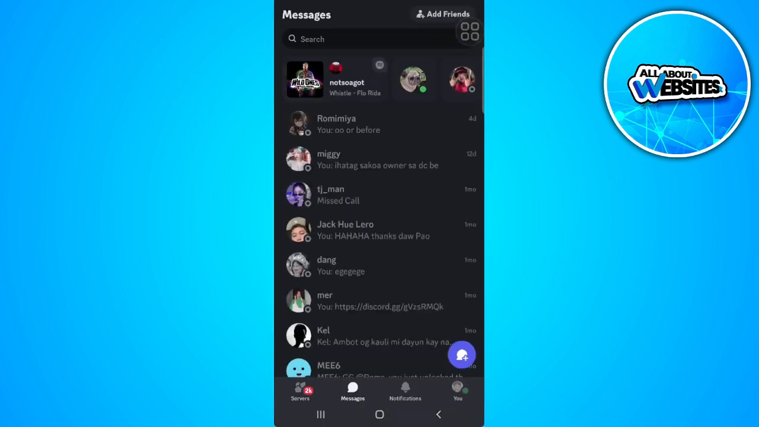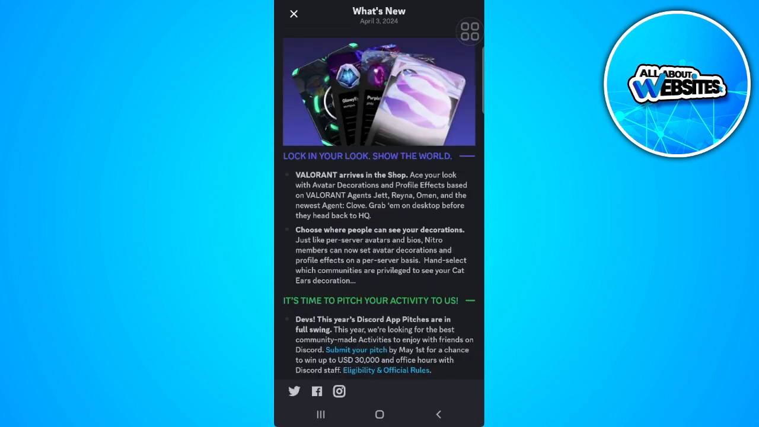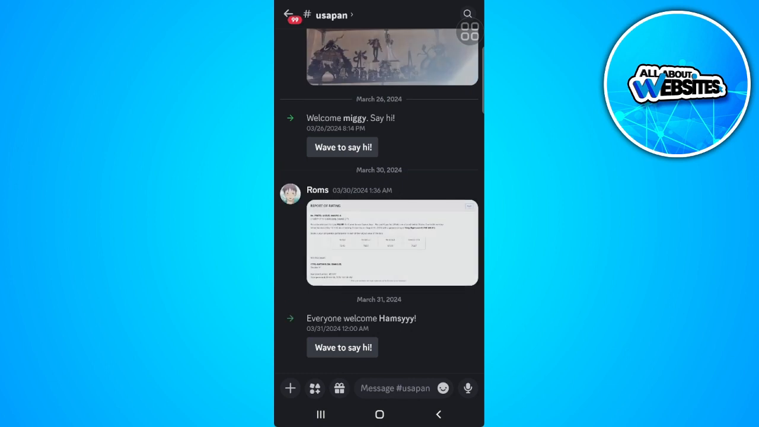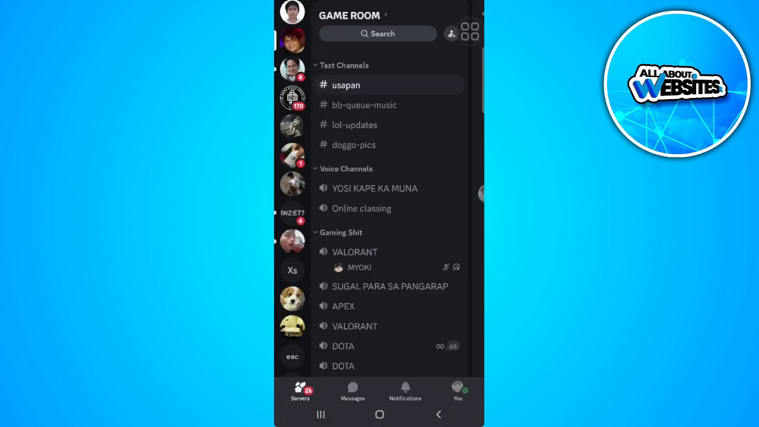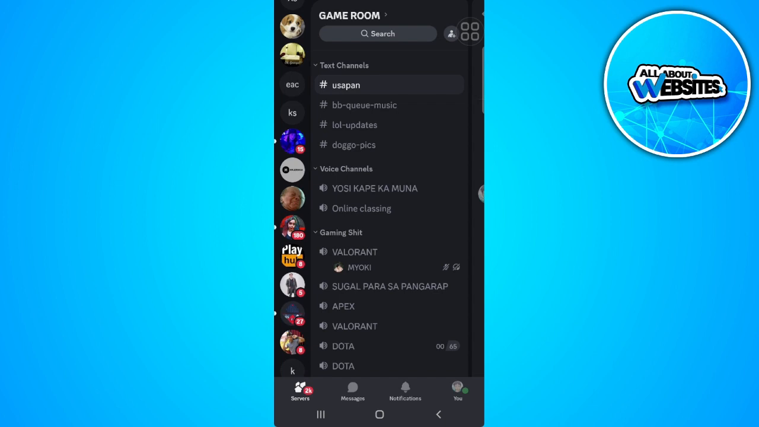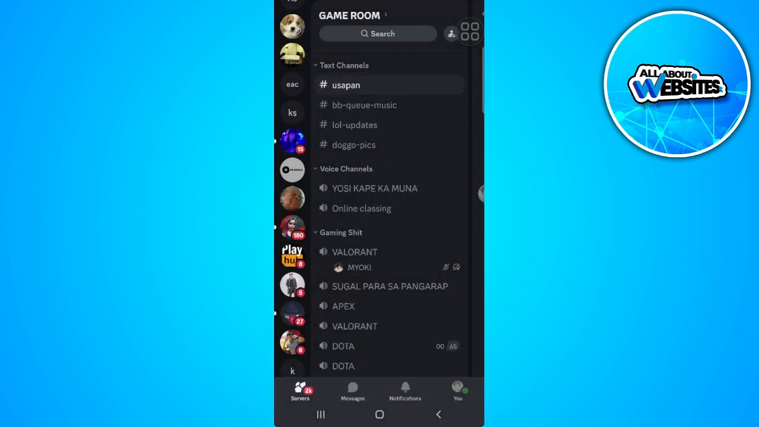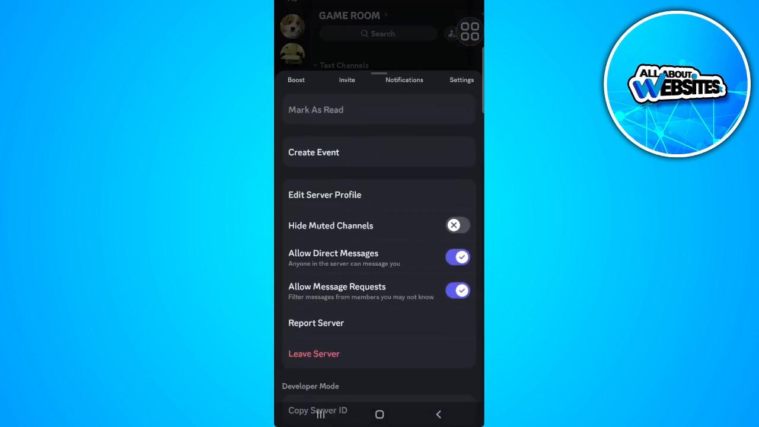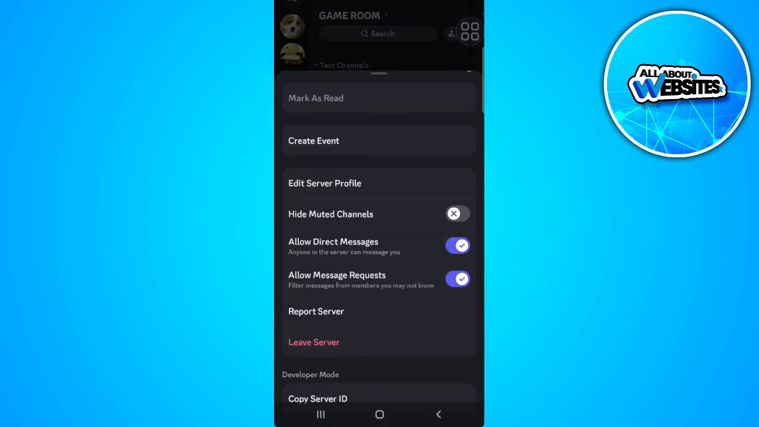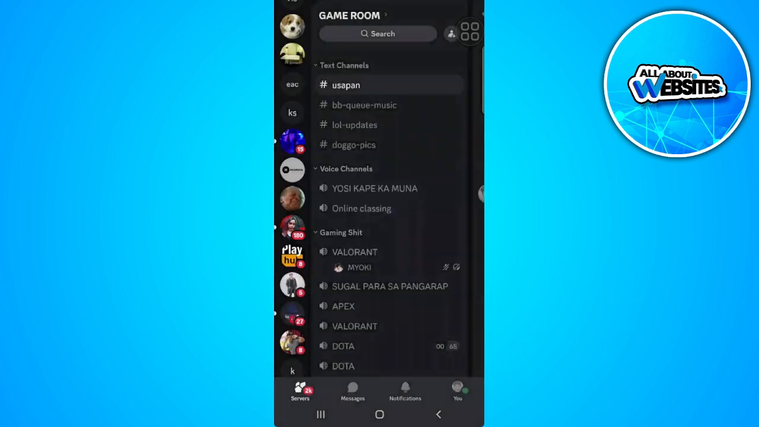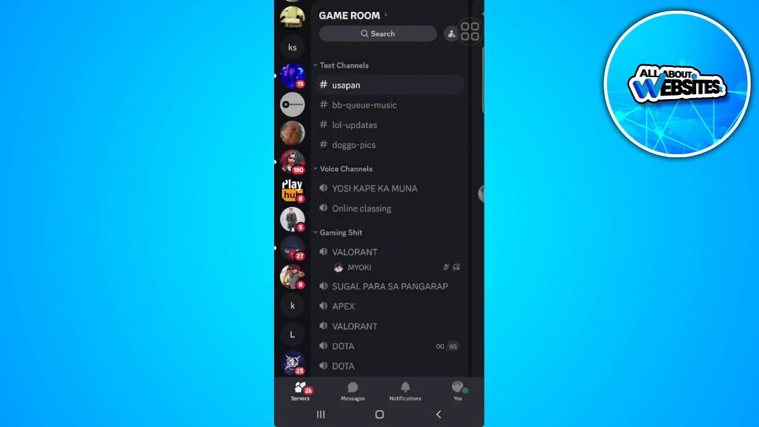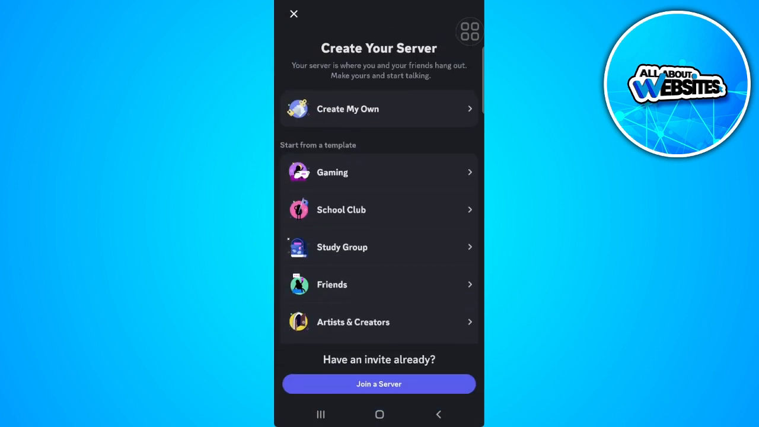And from here, go to the servers. And just select any servers. Just press and hold and tap on more options. Now you want to scroll down and simply tap on Leave Server. Tap on Yes. And now scroll to the very bottom of the servers and tap on the plus icon.